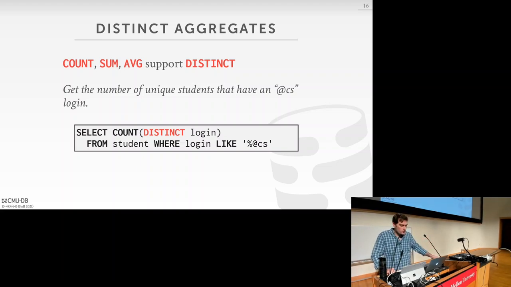Now, this query maybe is a little nonsensical because I would hope that everyone has a distinct login. If you have duplicates, there's probably an issue somewhere, but you could imagine there was a different column, maybe it's the first name of the student. There are duplicate names, you're going to get a count of all of the distinct first names. So this distinct keyword will allow you to do that.